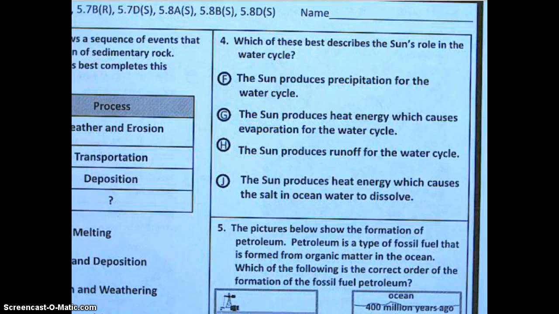Number 4. Which of these best describes the sun's role in the water cycle? F, the sun produces precipitation for the water cycle. G, the sun produces heat energy, which causes evaporation for the water cycle. H, the sun produces runoff for the water cycle. J, the sun produces heat energy, which causes the salt in the ocean water to dissolve.